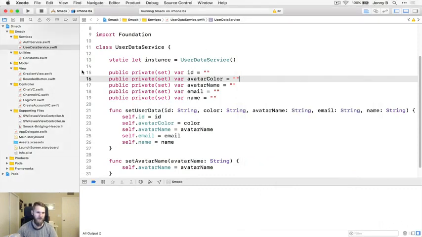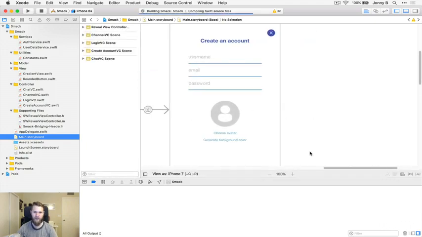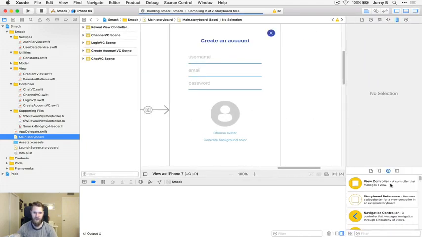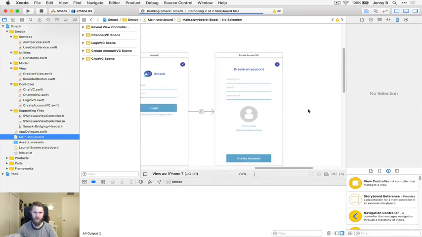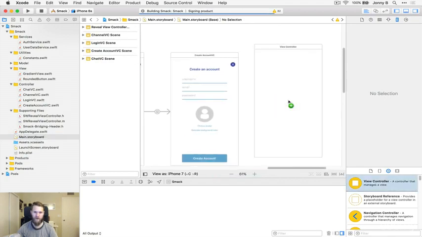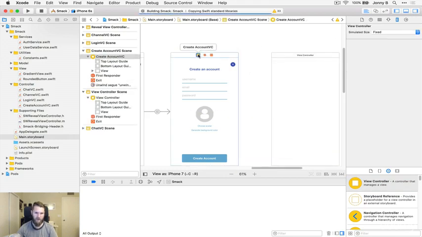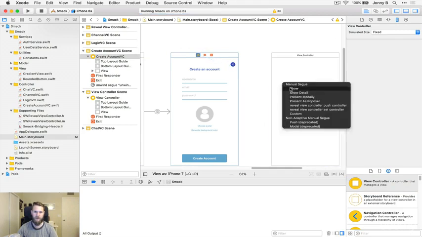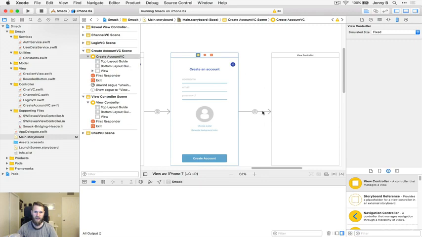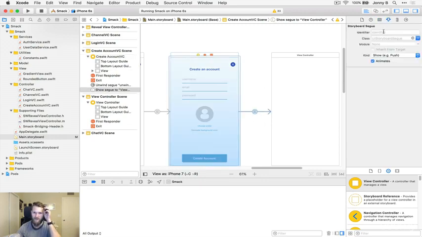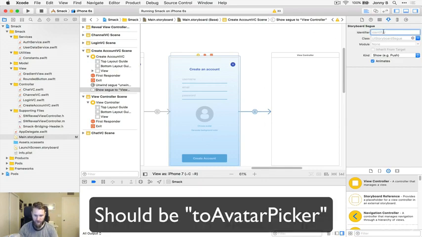First off, let's jump into storyboard. We're going to need a new view controller, so I'm going to zoom out a little bit here, scroll over and drop in a new view controller. Let's add our segue right away. I'm going to control drag from create account VC to our new avatar picker VC, select the segue, and come over to our attribute inspector and give it an identifier. We're going to call this to create account.